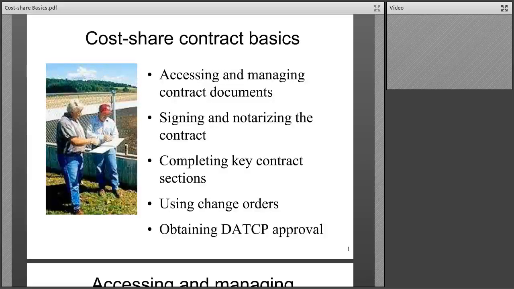This short tutorial explains these basic concepts involving DAT/CAP cost-share contracts: accessing and managing contract documents, signing and notarizing contracts, completing key sections of the contract, using change orders to add or delete practices or account for cost overruns, or obtain DAT/CAP approval when cost sharing is $50,000.